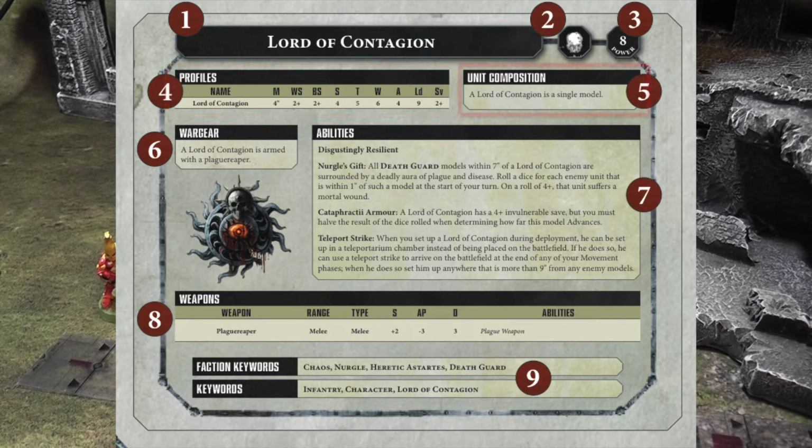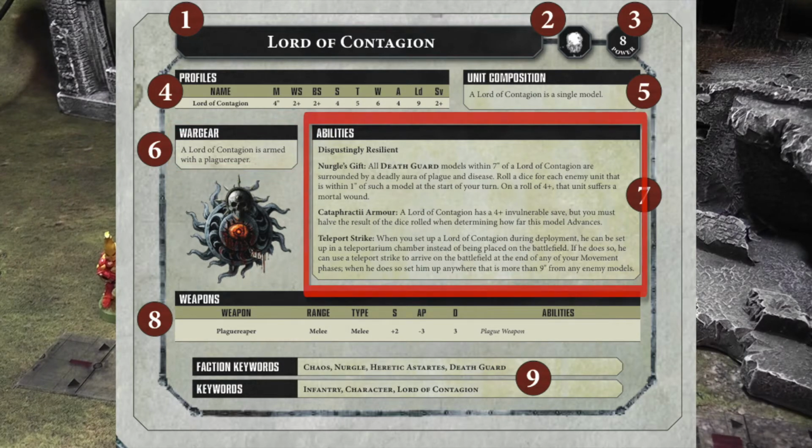Now the next field you've got on here is the unit composition. The unit composition tells you what models are in that unit. It'll tell you how many there are. The next one after that is wargear, and that covers all the basic weapons and equipment that the models are armed with, and we'll come on to that in more detail later on. Next shows you the abilities that unit has, because many units in the game have special abilities which may enable them to go against the grain of what the normal rules say or give them extras, and we'll come on to those as and when we need to.